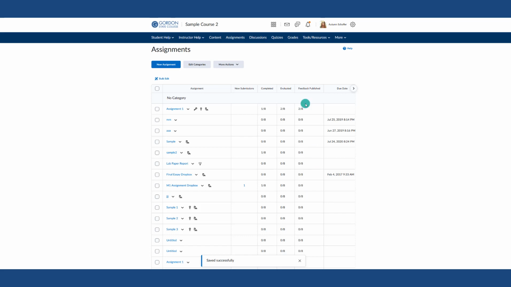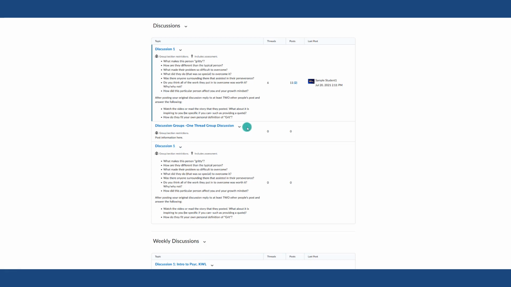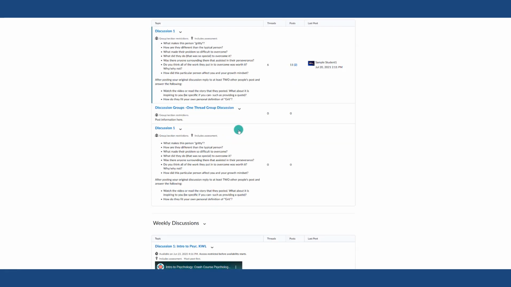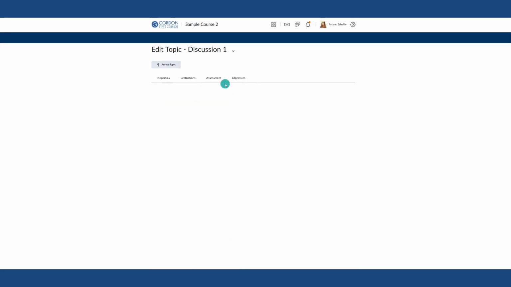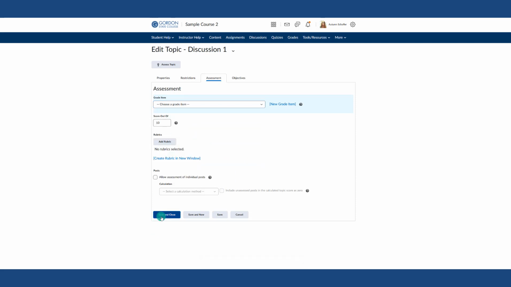It's a little bit different in discussions. We'll go ahead and do it here. We'll go to the discussions area and find the discussion that we're looking at here that is associated. We'll edit it. We'll also go to the assignment or assessment area on the tab and change this to just choose a grade item. So basically I'm not selecting any, I'm just taking off the association, and then save and close.